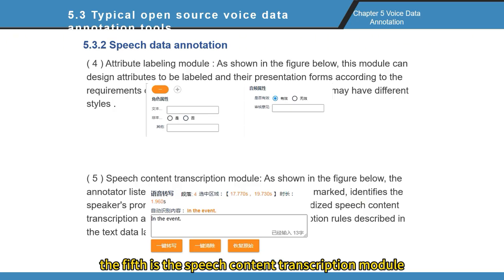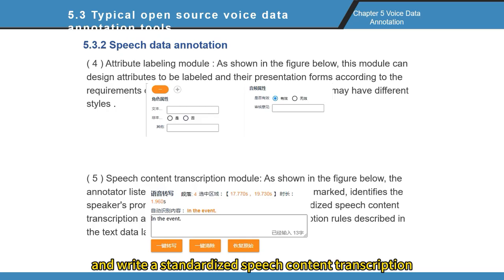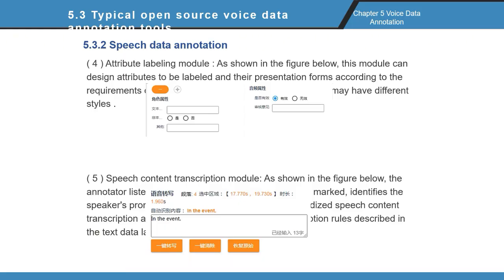The fifth is the speech content transcription module. Annotators listen to the speech of the paragraph to be marked, identify the speaker's pronunciation content, and write a standardized speech content transcription, following the rules described in the text data labeling chapter.